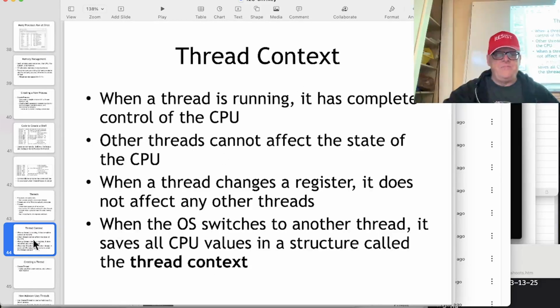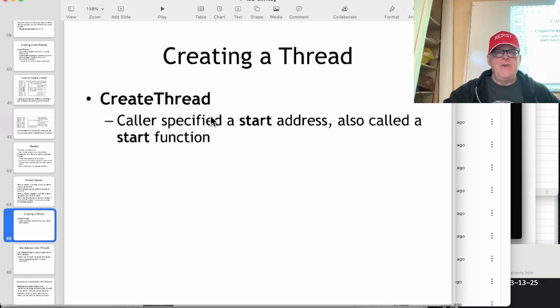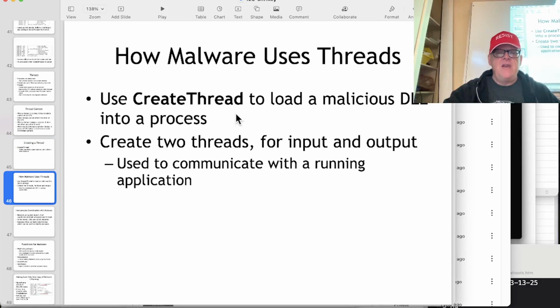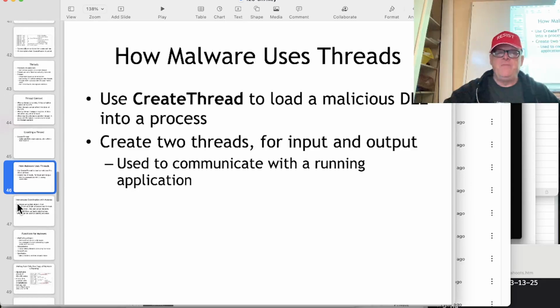All right. And so you can create a thread. There's an API call for that. And so one thing you can do is load a malicious DLL into a process by creating a thread, and then you can create an input-output thread, and then you can communicate with the running application.